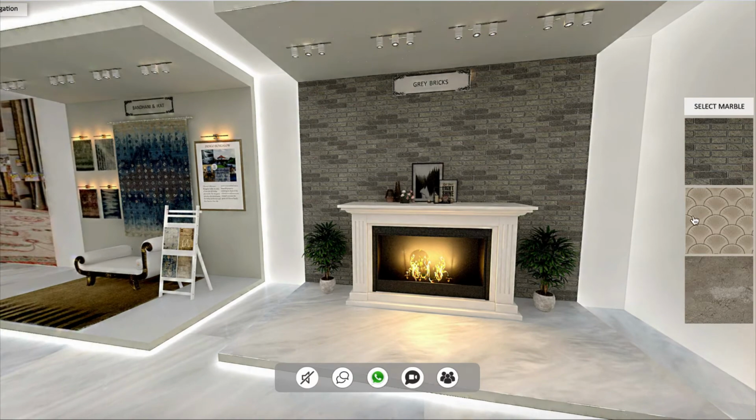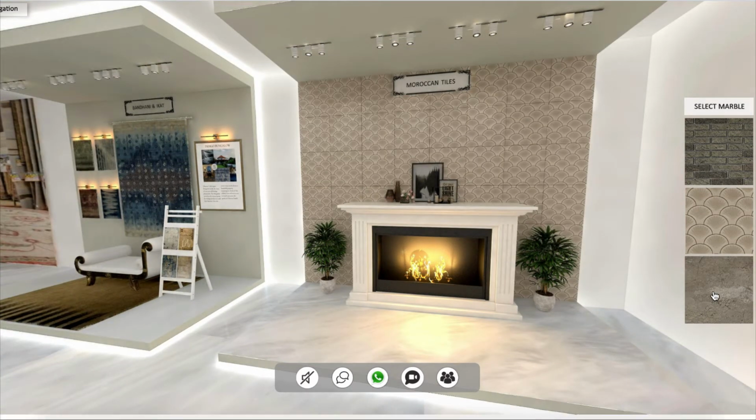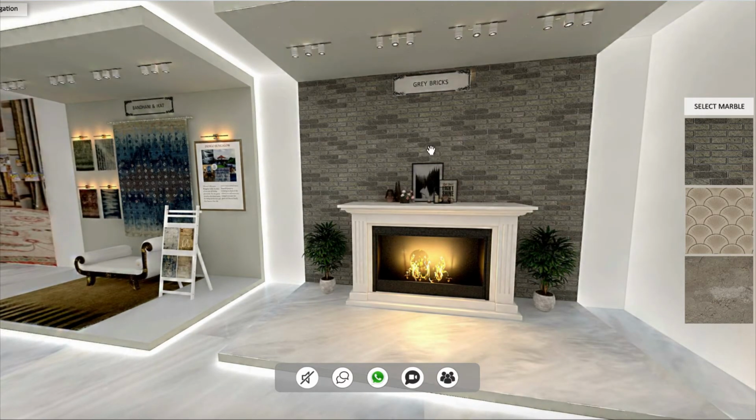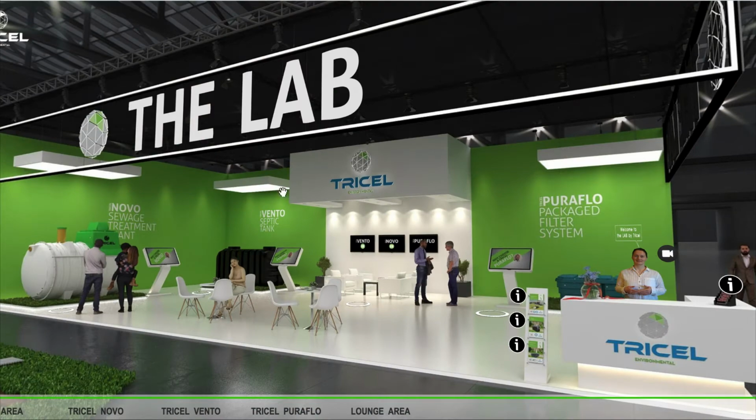The first is in the architecture industry. Here you can see the user can select different shades of wall tiles and the selected shade instantly appears on the fireplace wall. Here's the second application in the engineering industry.